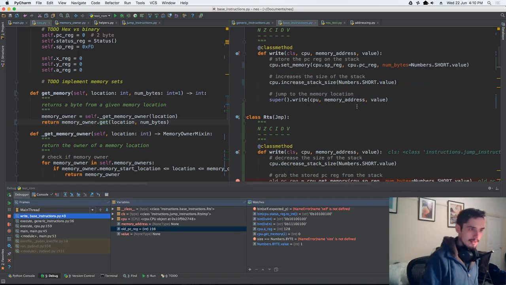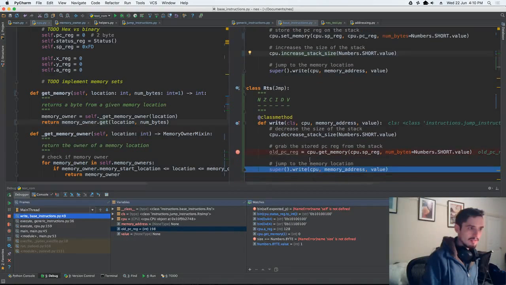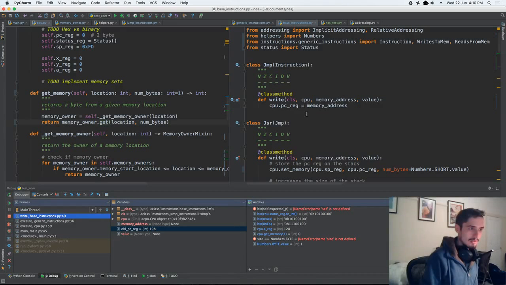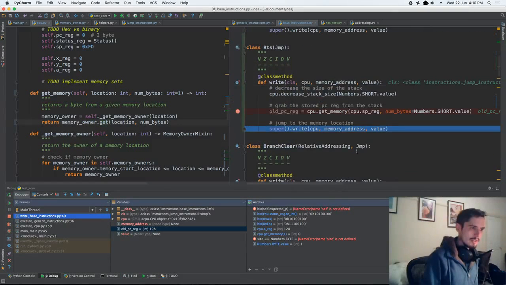So what do we actually need to do? Here we were jumping. CPU set memory, increase. So now we decrease the size of the stack, we get the thing, and we want to jump. So it sets it to memory address. So we need the memory address to be old PC reg.